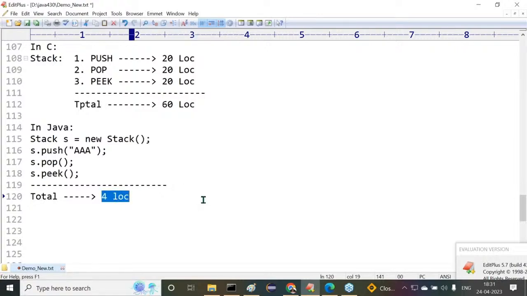Listen carefully. If any programming language takes more number of lines or statements, then that programming language is a loosely coded programming language. For a particular requirement, if any programming language takes more and more number of statements, then that programming language is a loosely coded programming language.